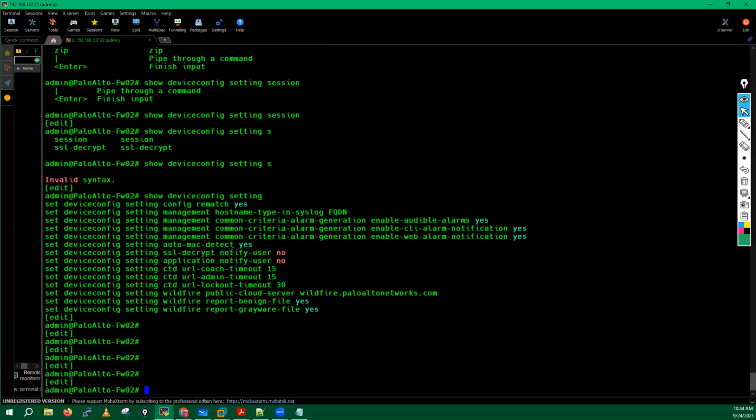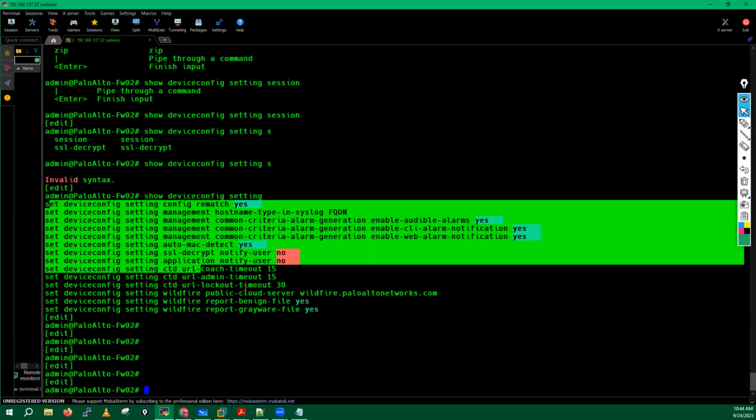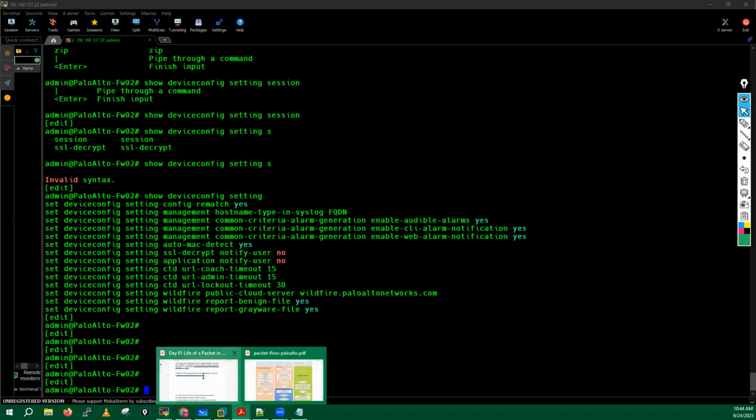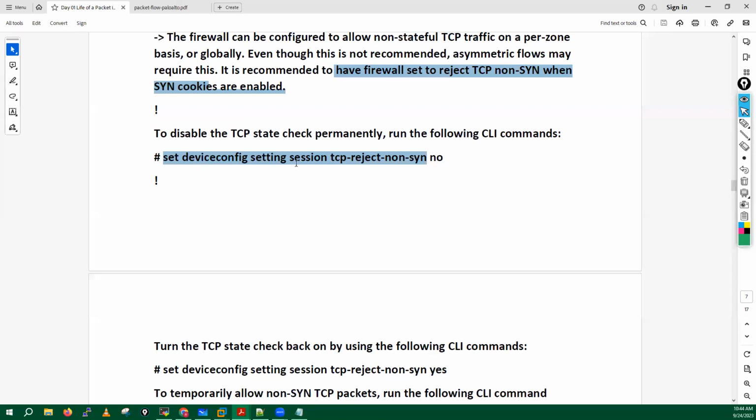Yeah, I think you will not be able to see these default settings, guys. But this is the command which you can try: set device config setting session TCP reject non-SYN no. You can run this command.